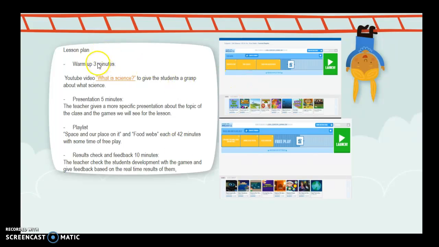First, a warm-up with the video What is Science? For kids. It displays in a very easy manner what is science. After that, a presentation of each of the subjects about our place on Earth, on space, and natural science. And the other one about food webs, about animals and the food webs and predators and subjects like that.